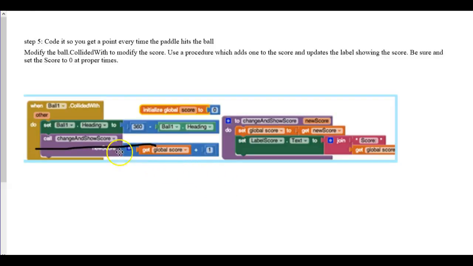Now we have to modify the score. So every time that ball collides with the paddle, we're not only going to change the heading, but we're also going to have a variable in there called global score. Ignore the line draw through there. I don't know why that's in there. We're going to have a method that's going to update the score every time.